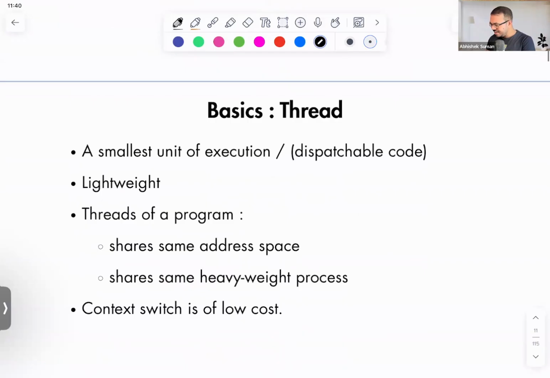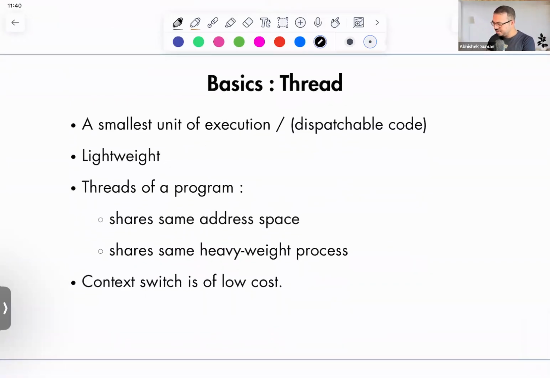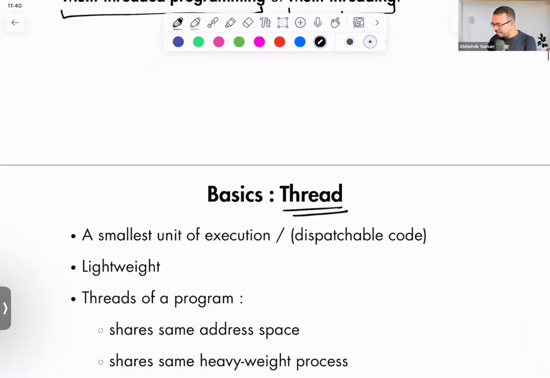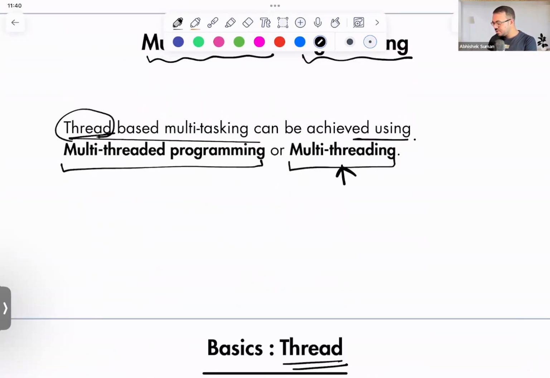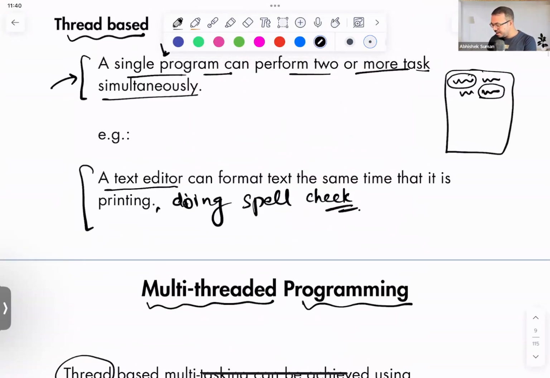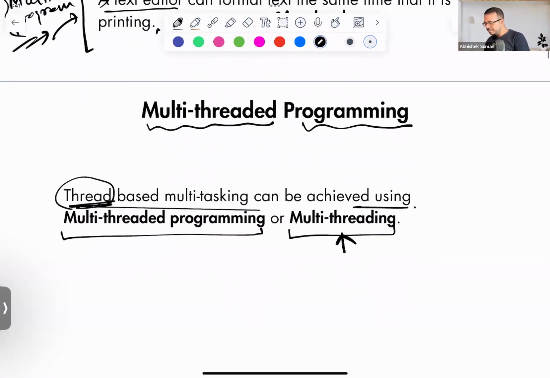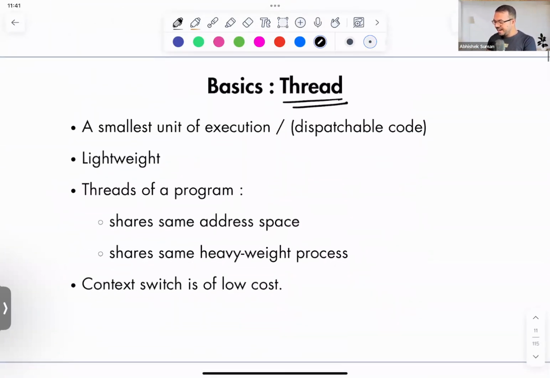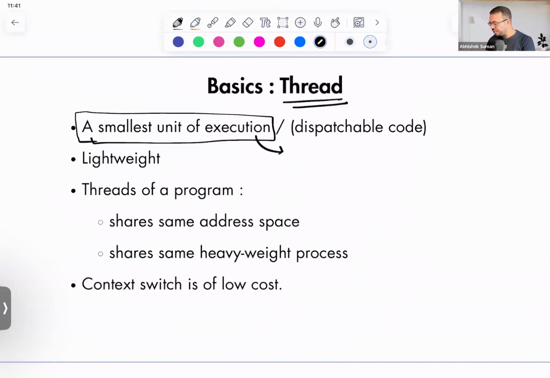Now let's take a look at some of the basics of a thread. So what exactly is a thread? Take the text editor example: we can call the text editor a multi-threaded program. Clear? Now, what exactly is a thread? It is the smallest unit of execution, and execution on any computer will happen on the CPU.